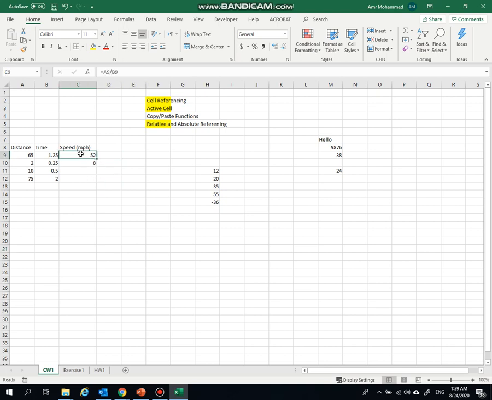And if I choose these two, and I want to just fill the table, if you notice here, we have this, see this green dot here? This is called the handlebar. If you just pull it down, it will do the copy paste and it will do the relative reference. So let's look here at the equation. A9, B9, A10, B10, A11, B11, A12 and B12. And that is called relative referencing.